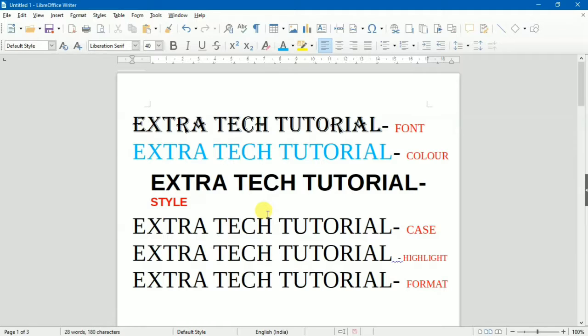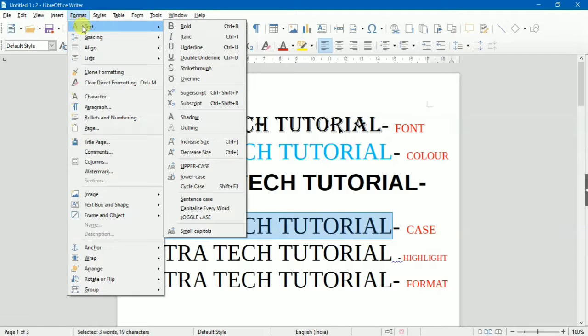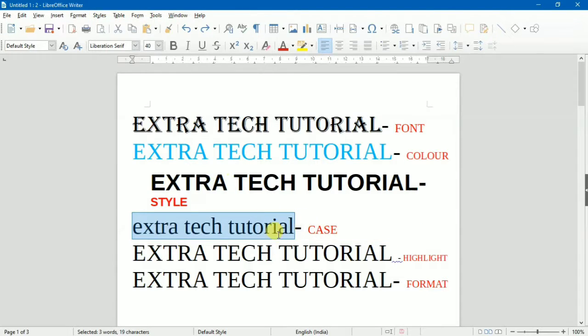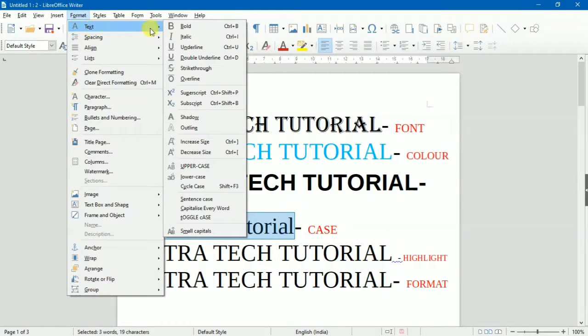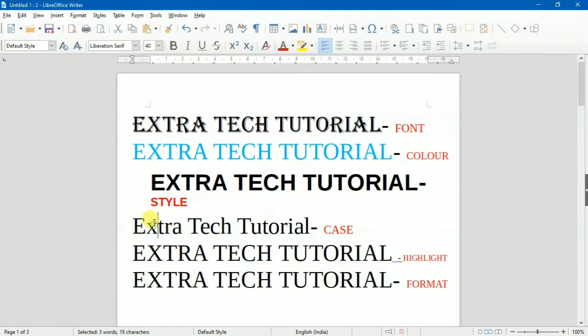Suppose you write a paragraph, then you want to change the letters from small to capital, or capital to small, then you should use case. Select this text. Now go to format, then text, uppercase, lowercase, cycle case. And it is very useful sometimes for us.